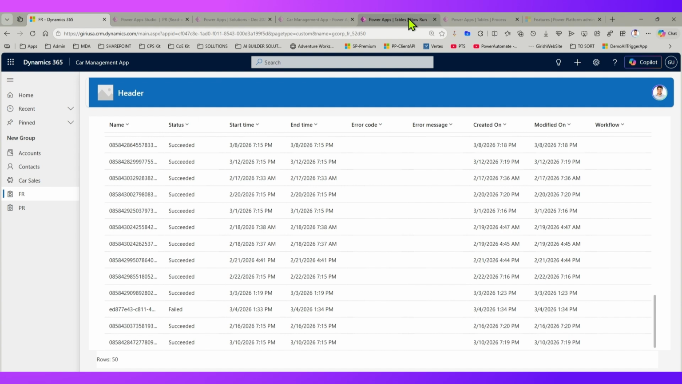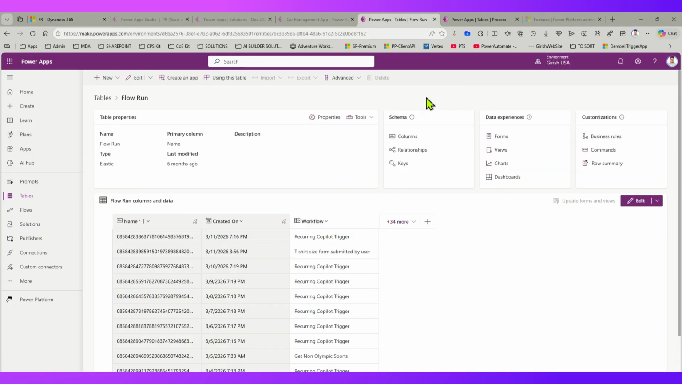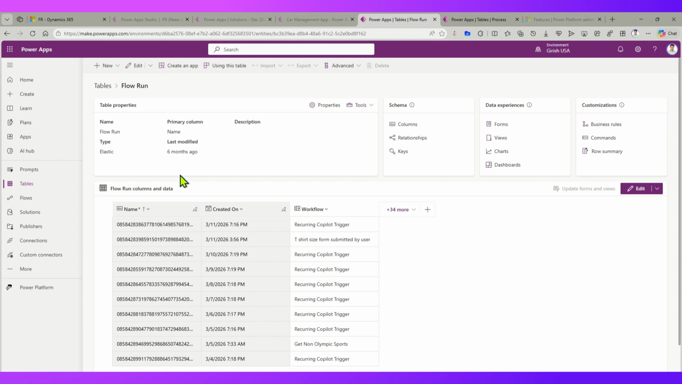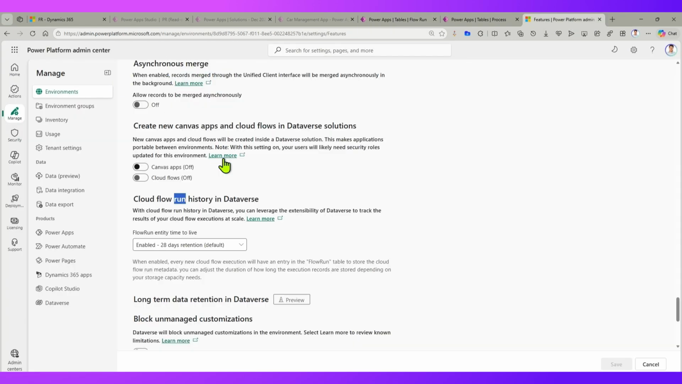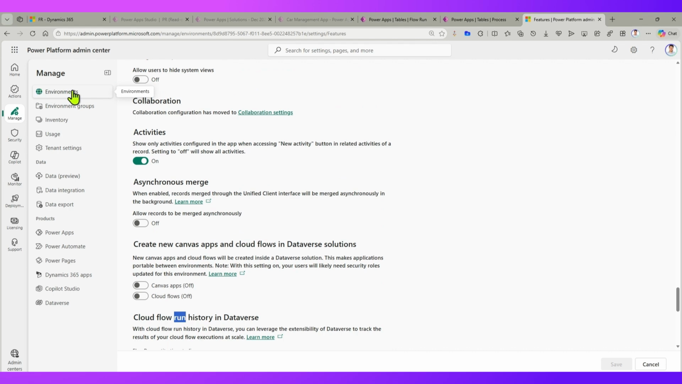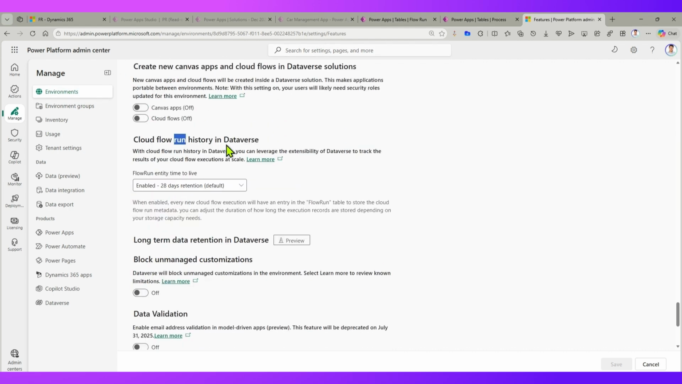If you go into make.powerapps.com, here you will be able to see the table called flow run. The flow run table basically allows you to see which flows have run within your system. Before we go into that, let me go into Power Platform Admin Center and show you one setting. In Power Platform Admin Center, if you navigate to environment, and go into a specific environment's settings, here you will see something called cloud flow run history in Dataverse.